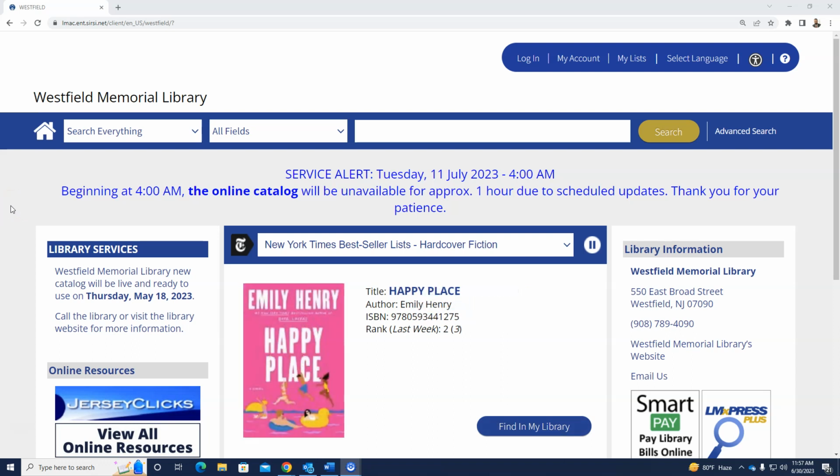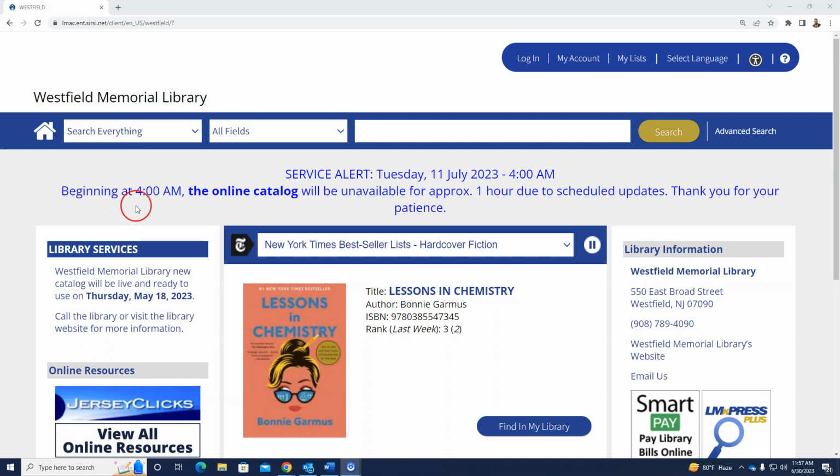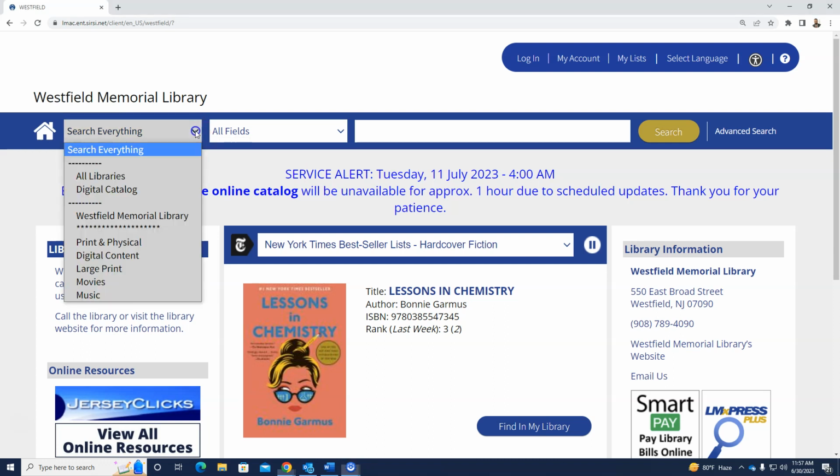This tutorial will show you how to browse books in our collection by author name through the library's catalog. Because I'm only interested in books that are here in Westfield today, I'm going to change Search Everything to just Westfield.